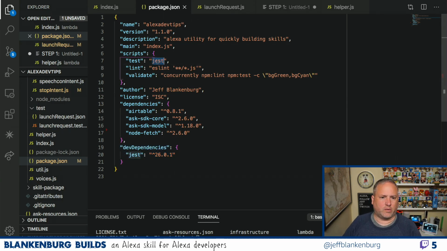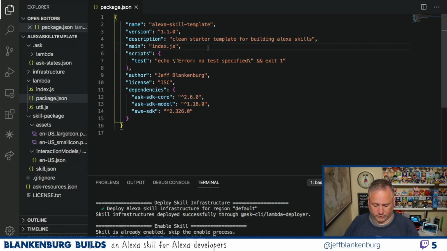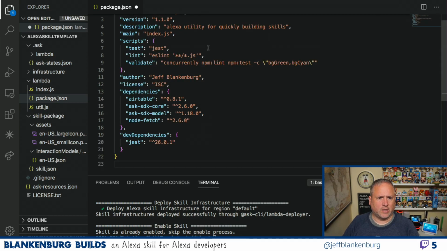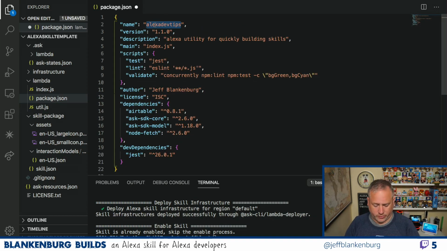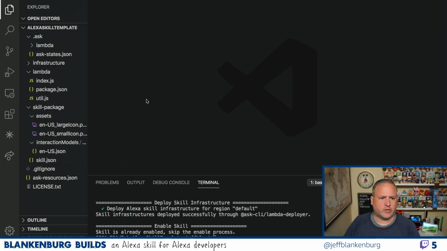So let's just take this over to this, like so, and we'll change this to Alexa skill template, and this will be a starter template for building Alexa skills. Okay. And so all of this looks good to me. Okay, so our package.json is good. If we look, we haven't even run npm install yet, so I have nothing. So let's do that.